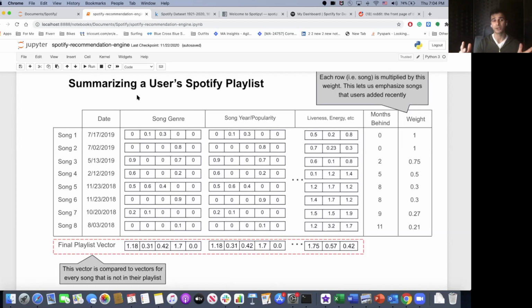Imagine this is my playlist, right? Songs 1 through 8 are in my playlist. This whole section here is essentially all the attributes that you saw above. You saw all those genre columns, the song year, popularity, all the float values. That dataset that I took you through not too long ago is essentially what you see here. Added columns are what I'm going to call months behind.